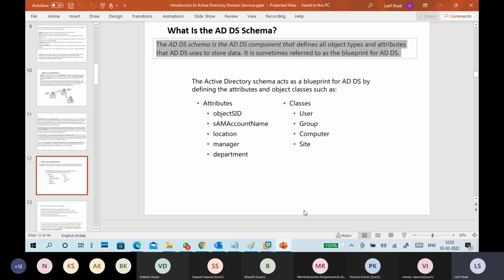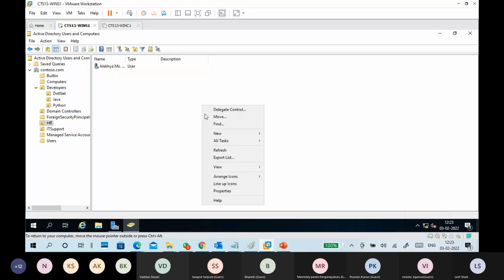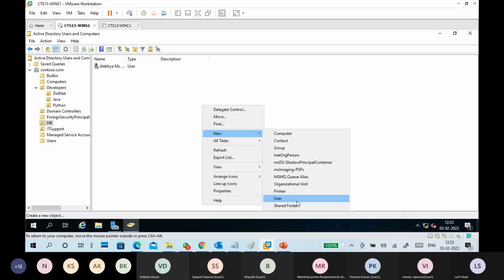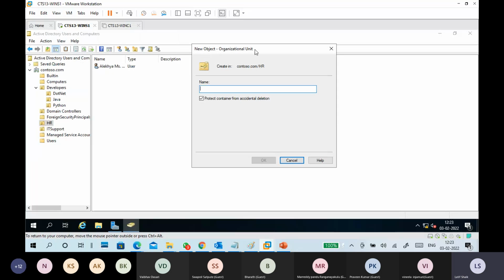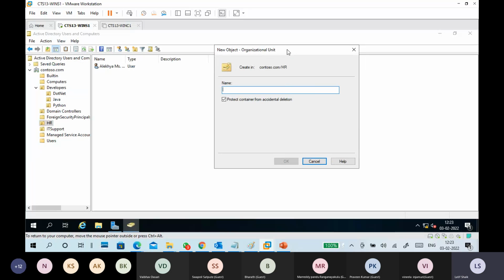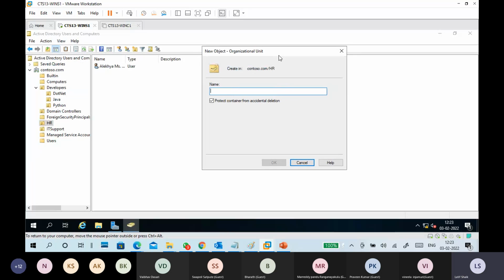And there are also classes. Classes and objects, guys. Class means like this. For example, I'm going to create an organizational unit. New object, organizational unit. Can you see this title? I'm creating an object. But what is this window? This window is a class. Class means template.